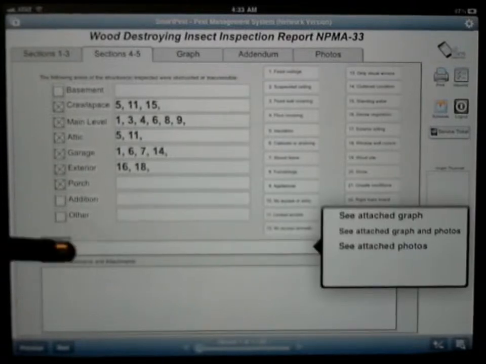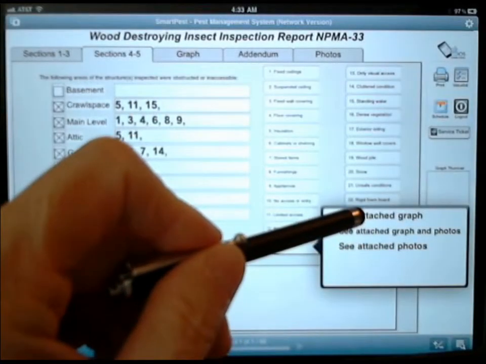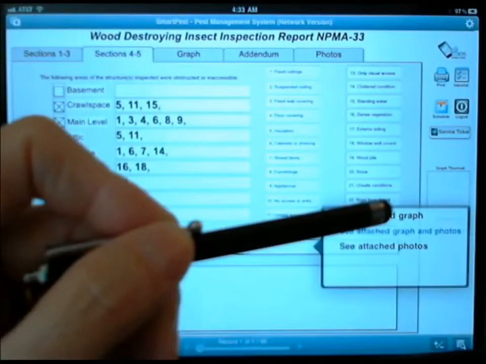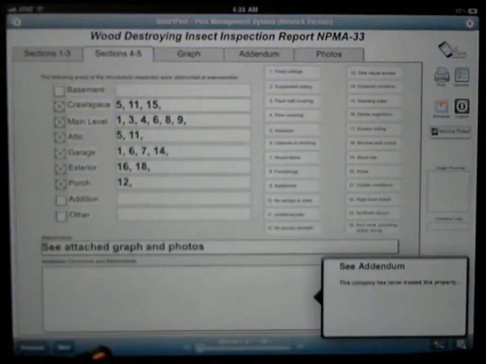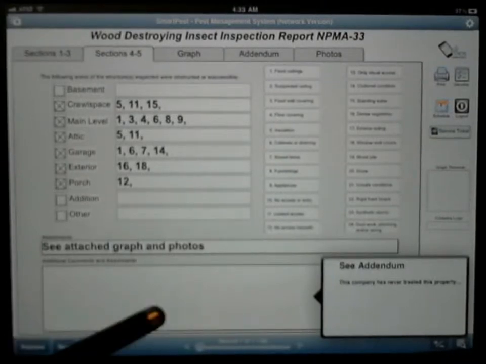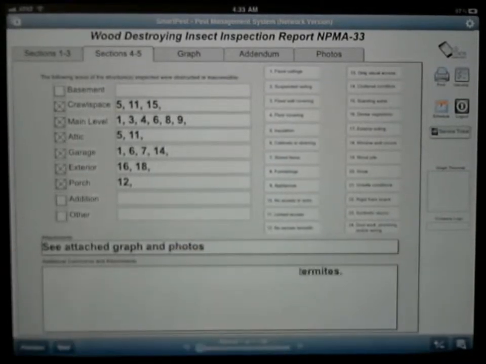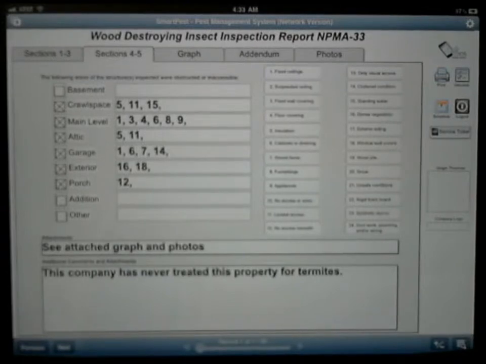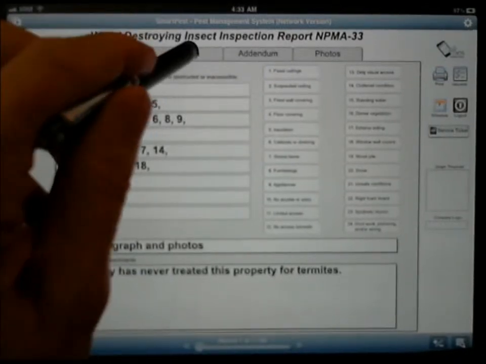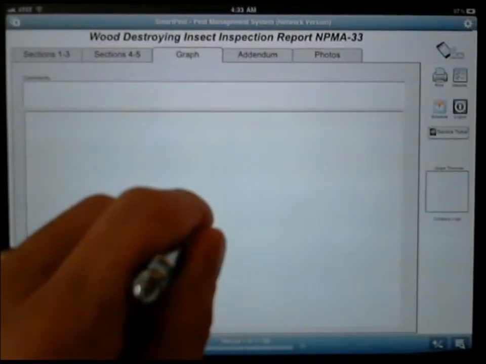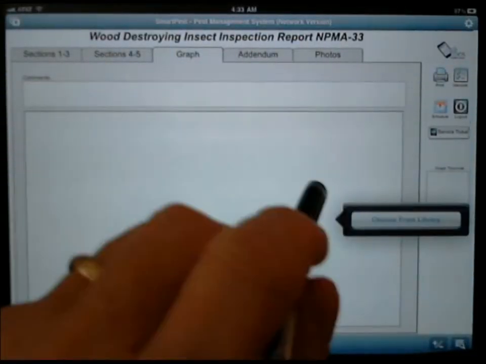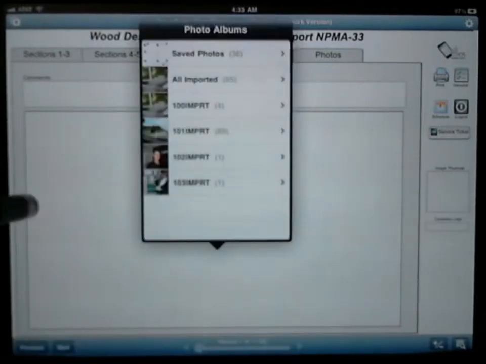And then select our attachments. Let's say we're going to have a graph with some photos. And you can put additional notes down here. I know some people like to put in a note something like this. Now if you use a graph, you can add graph notes here, and we can insert the graph we created earlier. Choose it from the library here.